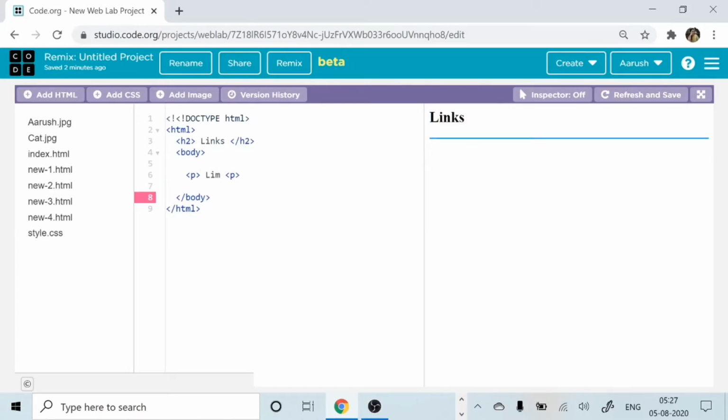So, links are the hyperlinks, right? When I say link in HTML, that means links are the hyperlinks. So what do you do with links? With links, you can click on the link and jump to another document. That's what we are trying to do.